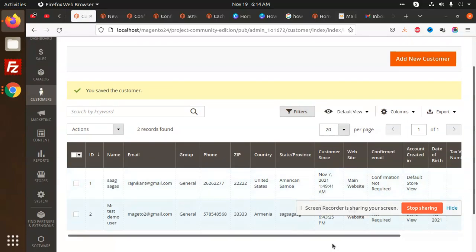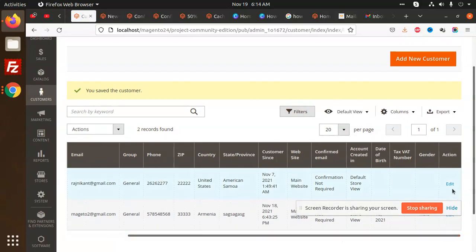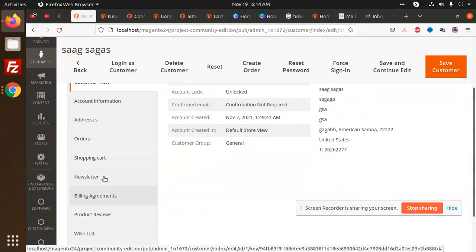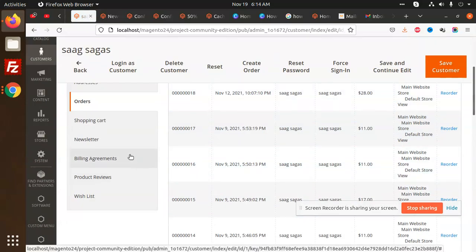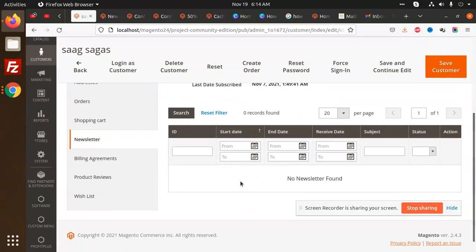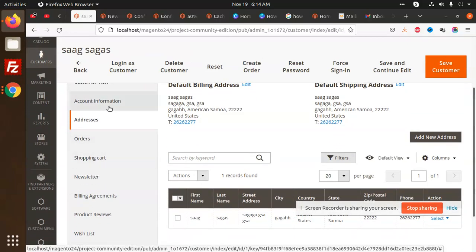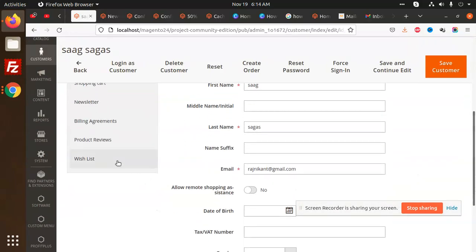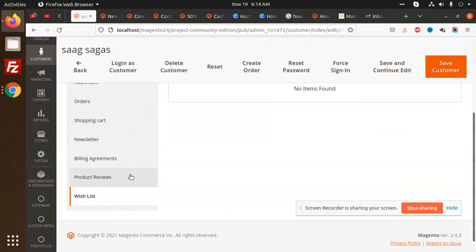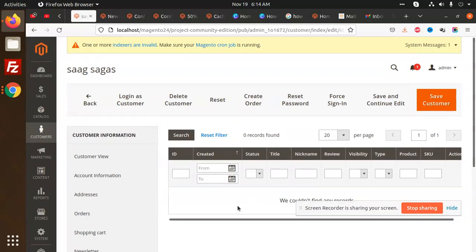If we go to this customer, first one, you can check his orders, which orders he has placed, newsletter, subscribed or not. So subscribed, addresses, all addresses, the account information is there, and wish list, what products they have added, product reviews, which product reviews have been given. So this is how we can create a new customer and check all the data, which information they have put in.